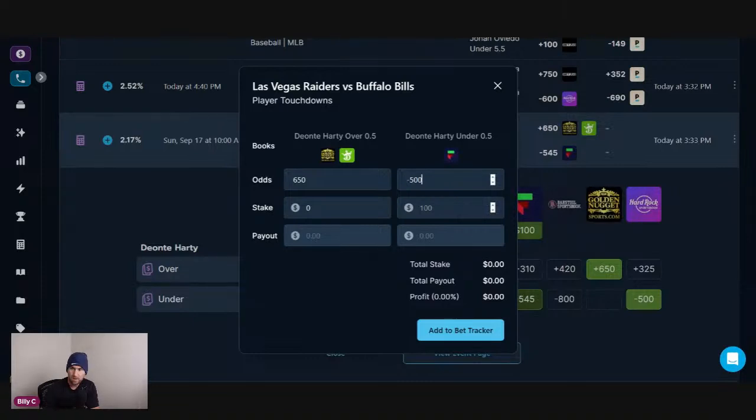And this is the Bills game. So if we wanted to bet $100 on Fliff at minus 500, we'd have to bet $16 over at DraftKings, and we're going to make $4 in risk-free profit. That's all it takes. So I'm over here on Hard Rock, player prop bets, touchdown scores. I don't even know if he's on the Bills or the Raiders. Here he is.